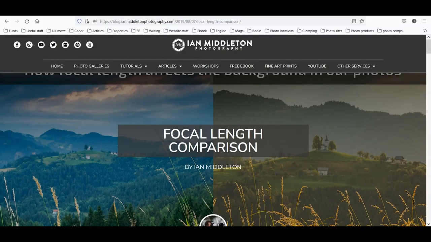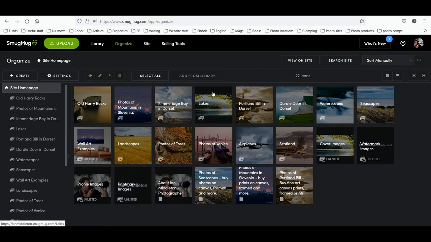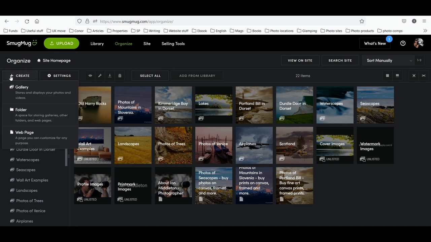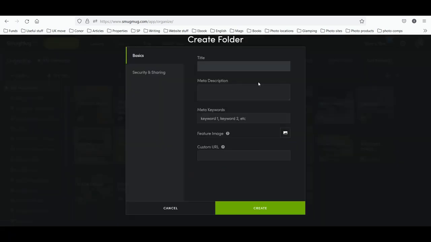So to get started, if you go into your Smugmug organizer, the first thing you want to do is create a folder. So we go up here to create a folder. This is going to be your main index page for your blog. Basically a blog is essentially like a magazine, really. You've got a main index page, and then you've got a series of articles within that blog. Your main index page is like the contents page, and people can scroll through and choose which articles they want to read. So your folder will be your front page, your index page.